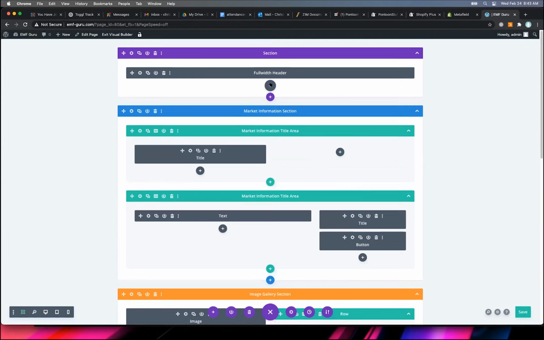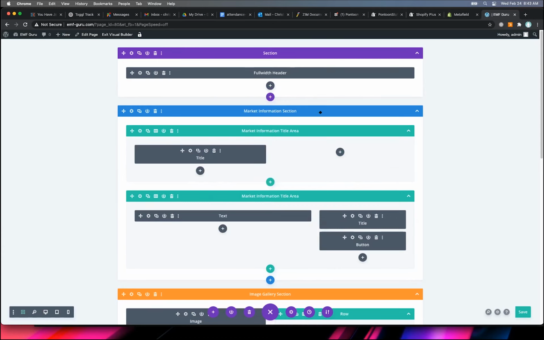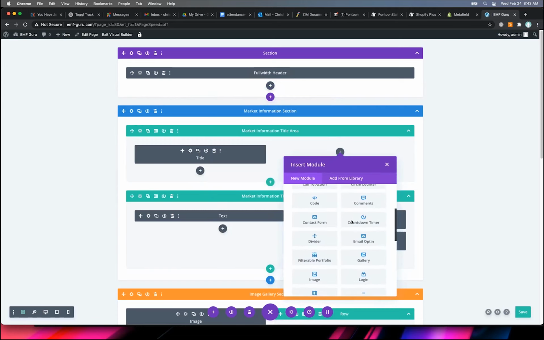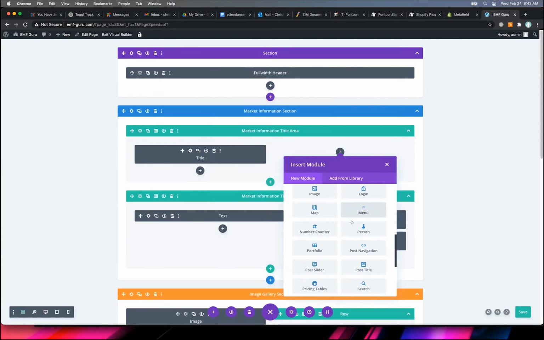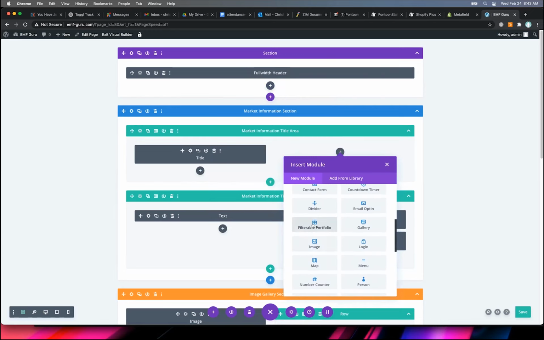In any module, because again, we can add a new module, there are only a few of them in the full width ones. If we go to add a module in the regular width one, there are all these different things to work with. Portfolio, and then what's the difference between portfolio and filterable portfolios? A little bit different. There are some more advanced things.